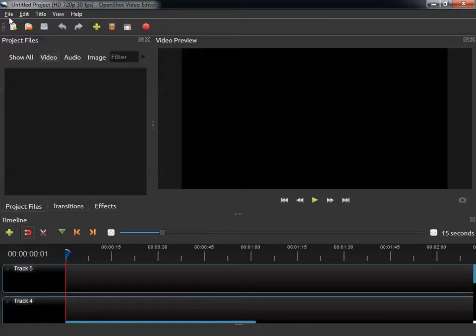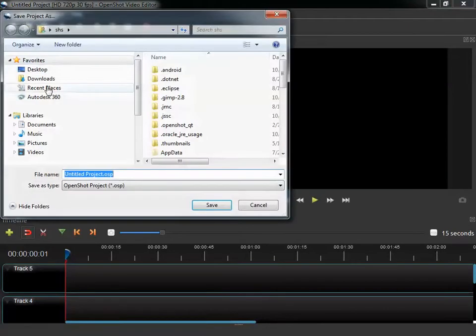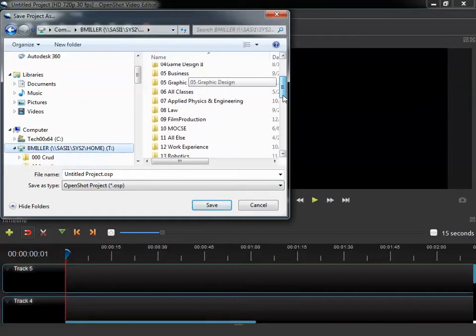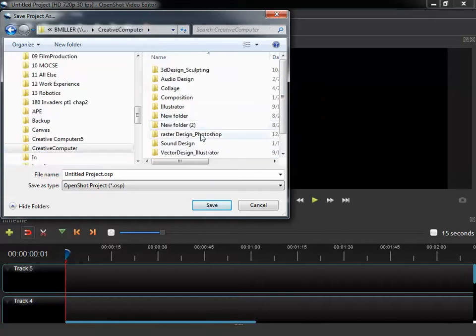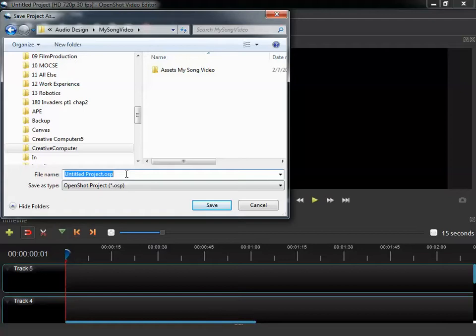So the first thing we're going to do here is create a new project. So we're going to create a brand new project, and then we're going to go File, Save Project As, and we're going to go to our folder with our name on it. We're going to go into Creative Computers. We can find it. We're going to go into our audio design folder. We're going to go into my song, and we don't save this in the assets. This isn't an asset. This is the main thing, and we're going to give it a name.